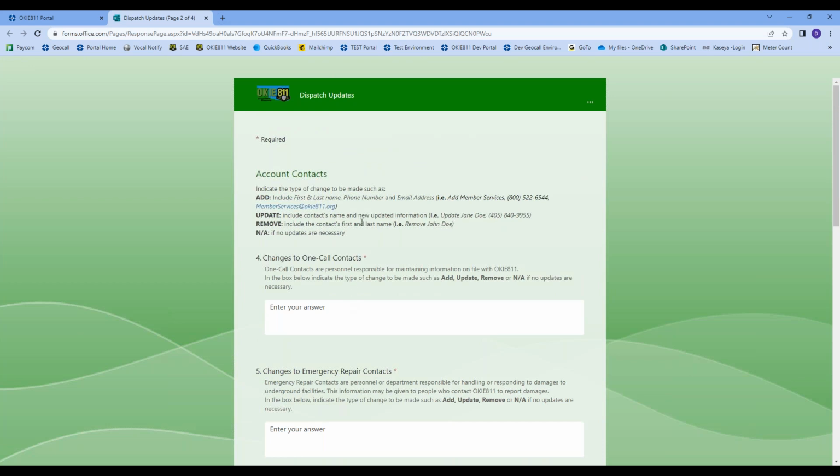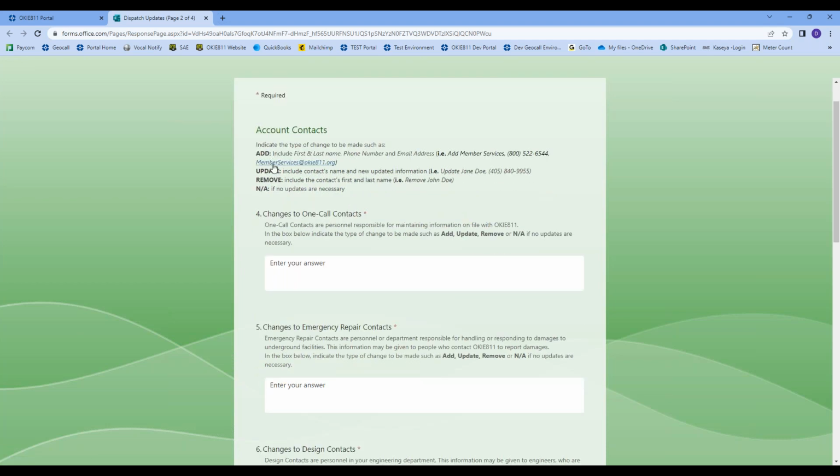On this form, when you are updating any of your account contacts or your authorized contacts, it's important to make sure that you're using one of the prompts when you're updating those. So if you wanted to add somebody, you would enter add and then put in their first and last name, phone number, and their email address. If you're wanting to update a contact, you would include that contact's name and the new updated information. If you wanted to remove a contact, you would include that contact's first and last name.